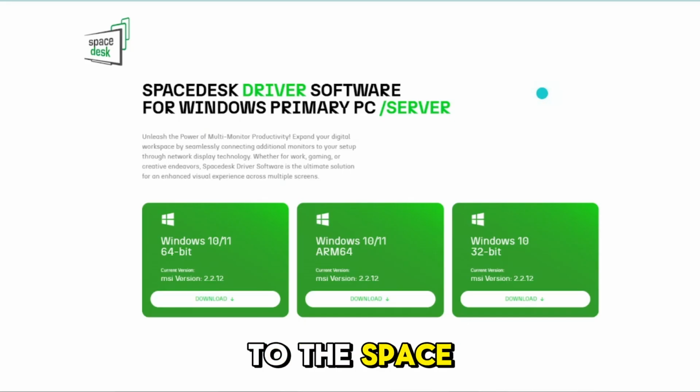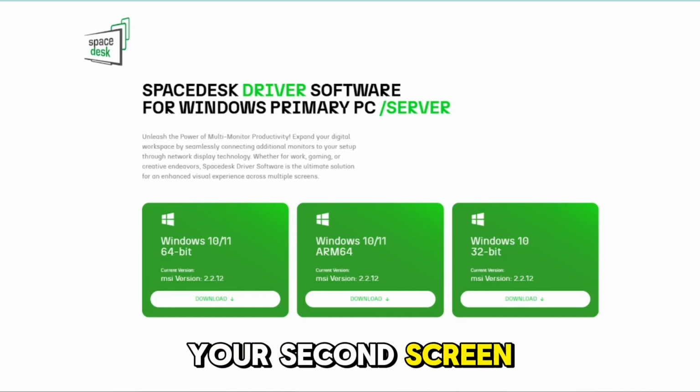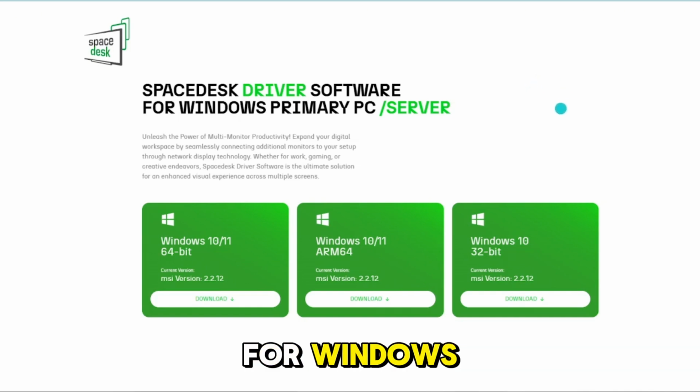First, head over to the Spacedesk website, download and install the Spacedesk driver on your main PC or laptop. This is where you'll be using your second screen. Don't worry, it's free and available for Windows.